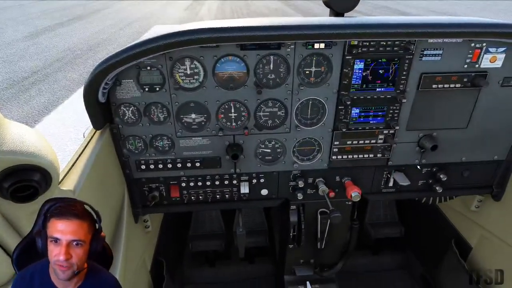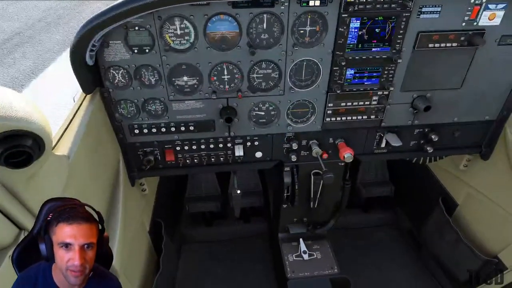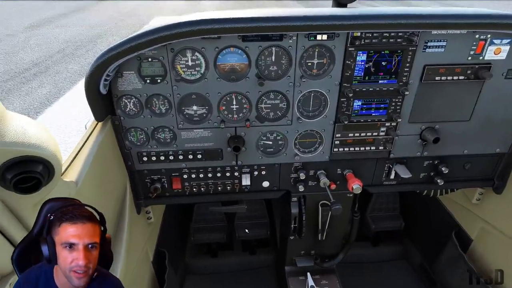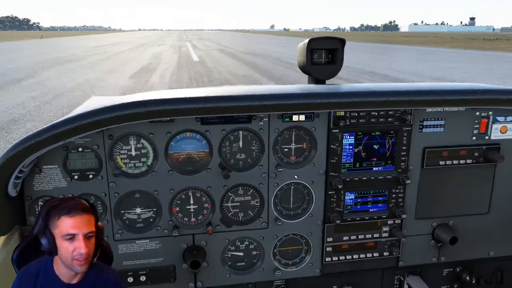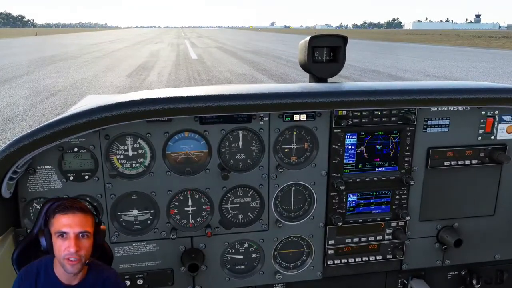All right, mixture rich, flaps up for takeoff, trim is set, we're on both, lights are all on, we're all looking good there. Let's go back to Miami approach.